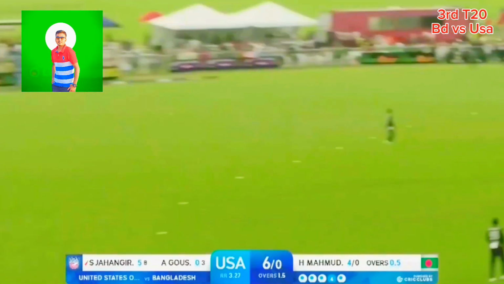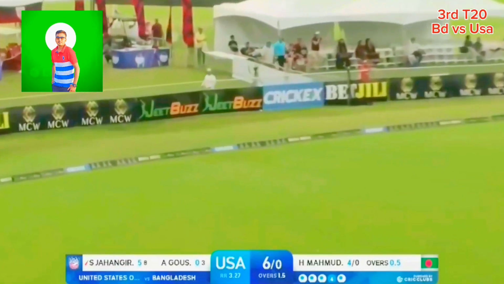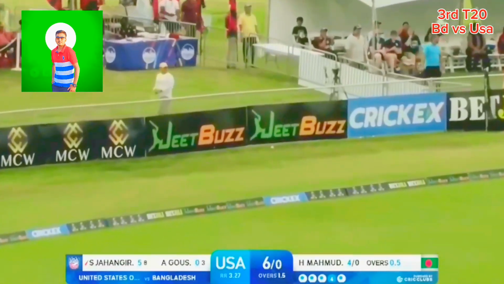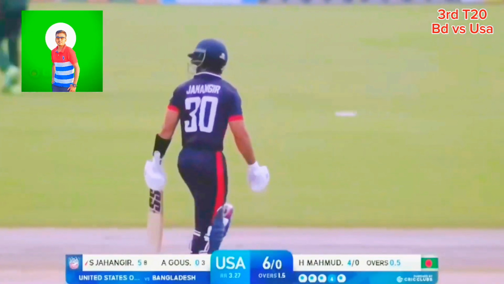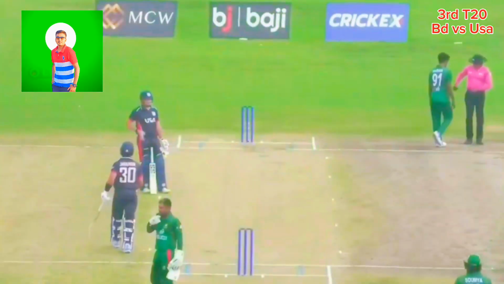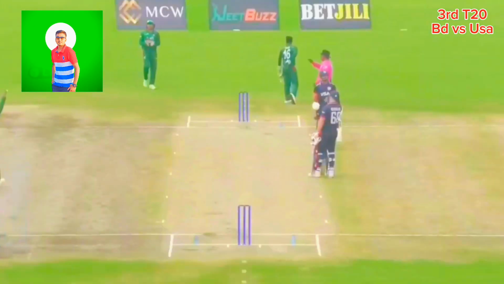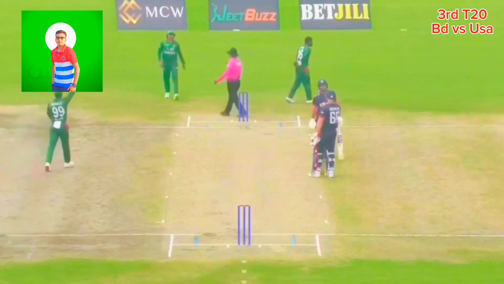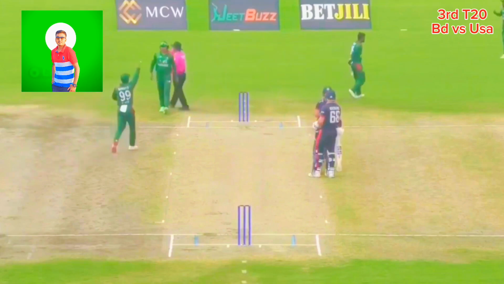This one is wide and cut away, and it's gone to the boundary. Two loose deliveries by Mahmood, and Jahangir has taken full advantage. The first one full, the second one short, and Jahangir is quick on his feet to jump onto the back foot and cut that beautifully through the offside. You pick up another 4 runs. That's going to be the end of the second over.